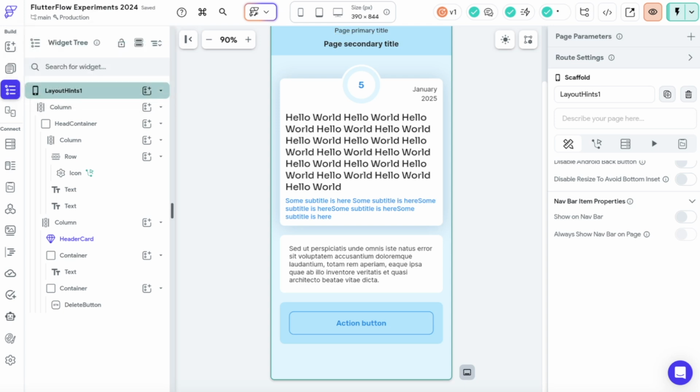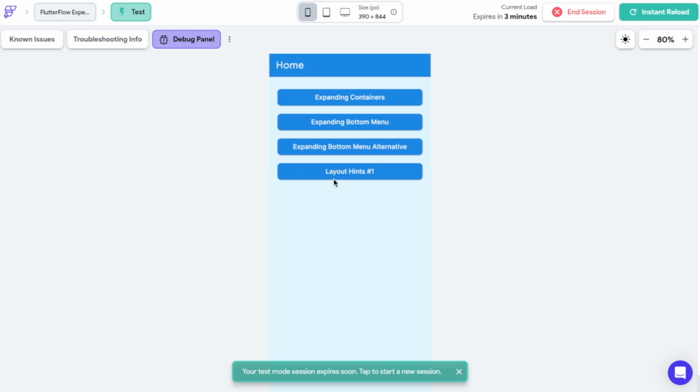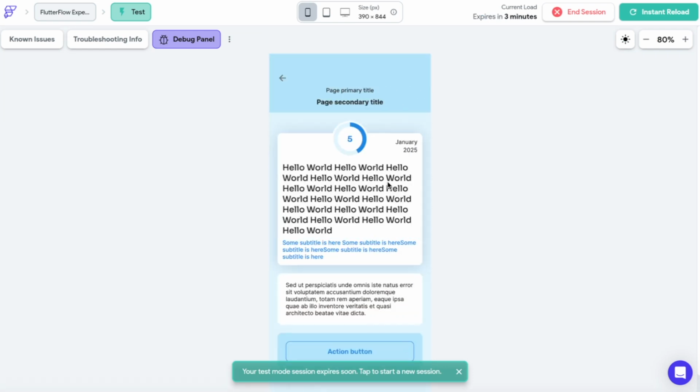Let's test how it works in the test mode. Okay, I have reloaded the test mode. Let's go to layout hints. You see that the container is being expanded correctly. The component grows correctly with the amount of text which we send into it.